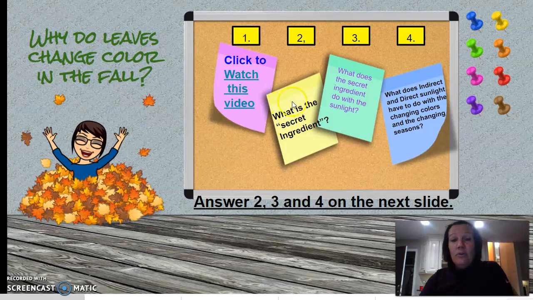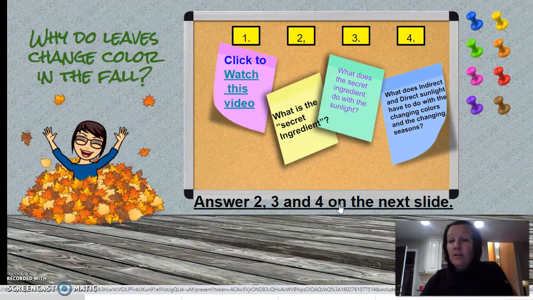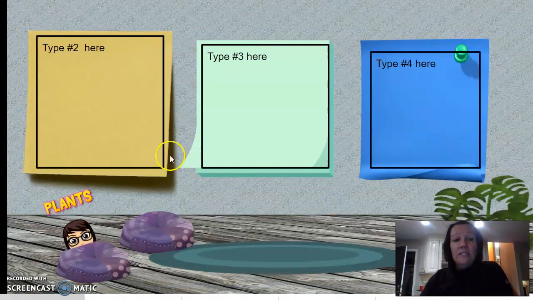Then you're going to answer the question, what is the secret ingredient? You're going to answer the question, what does the secret ingredient do with sunlight? And then lastly, you're going to answer the question, what does indirect and direct sunlight have to do with the changing colors and the seasons? So what you're going to do, and you will understand this after watching the video, and I will jump on and do a mini lesson here in a little bit, but you're going to type your answers right in here.